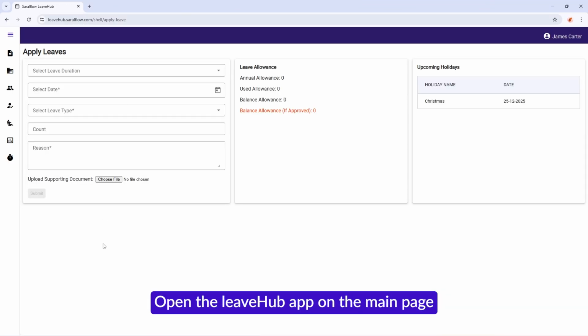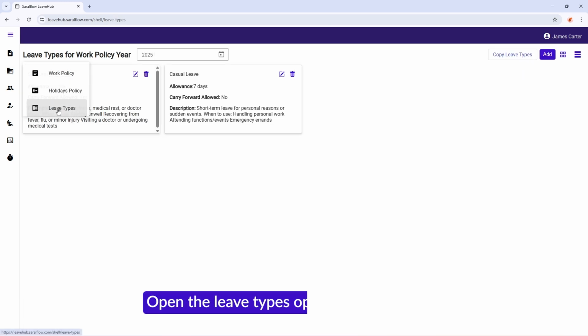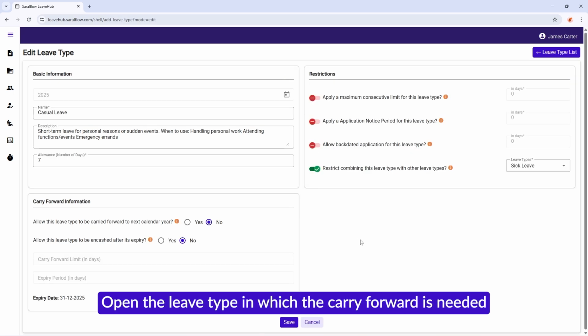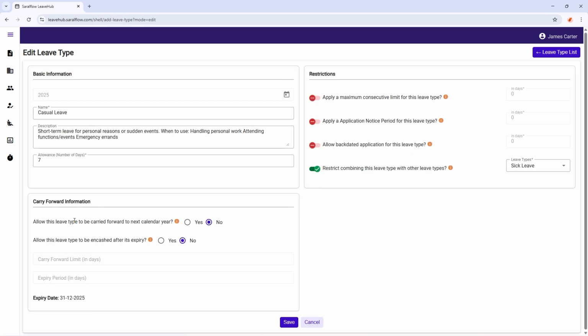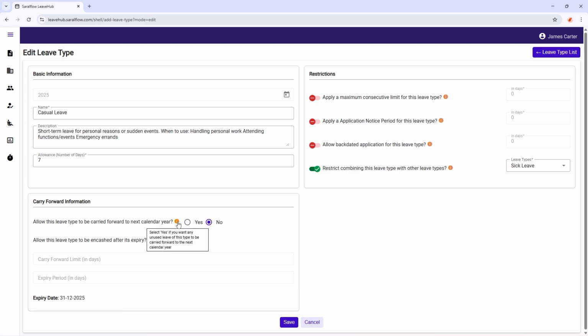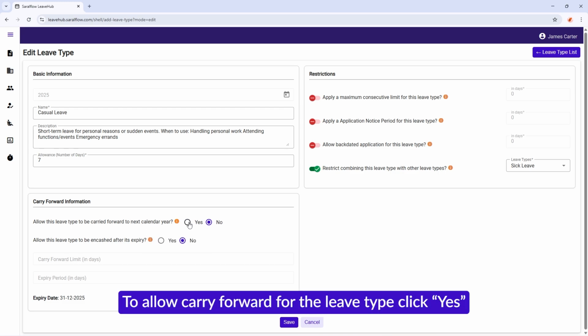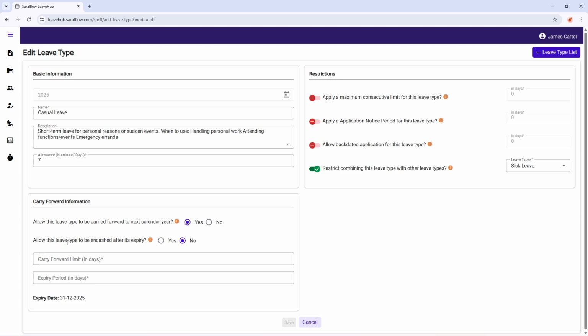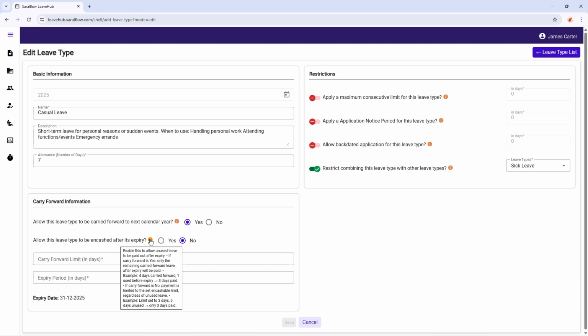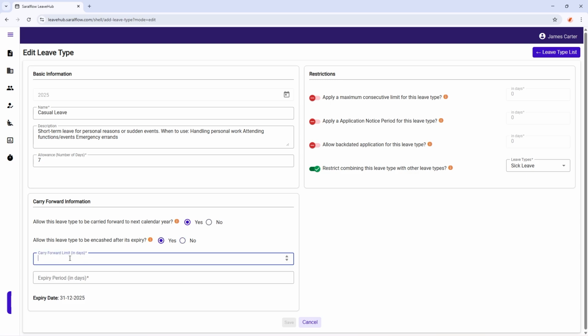So click on the LeaveHub app. As an HR administrator or the owner, click on the particular leave type for which we want to define the carry forward leave. Go under the carry forward information section. The very first question is, allow this leave type to be carried forward to the next year. Here for demonstration purpose, we are using the casual leave which will be carried forward to the next year. Then the second question is, allow this leave type to be encashed after its expiry, whether a payment has to be made to the team member if the leave is unused at the end of the expiration period.